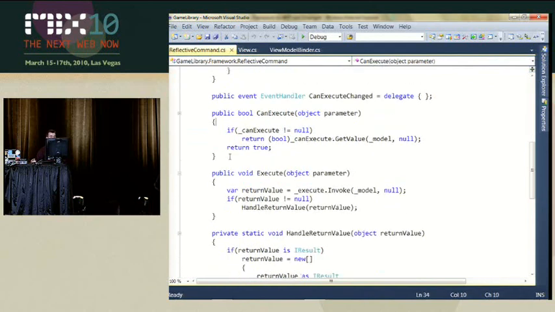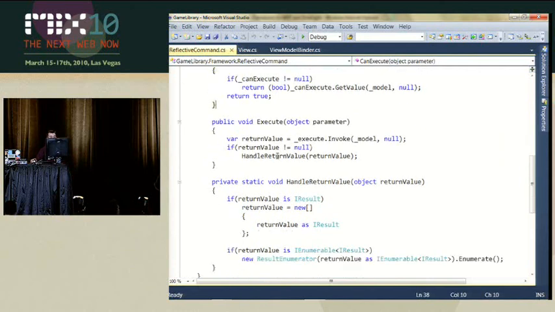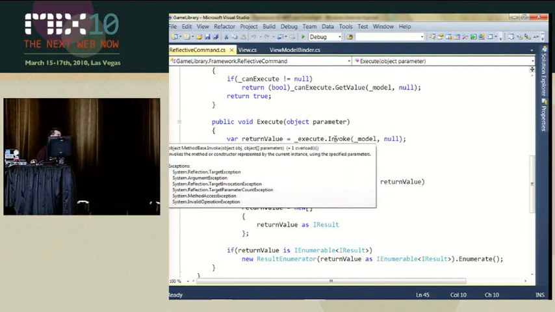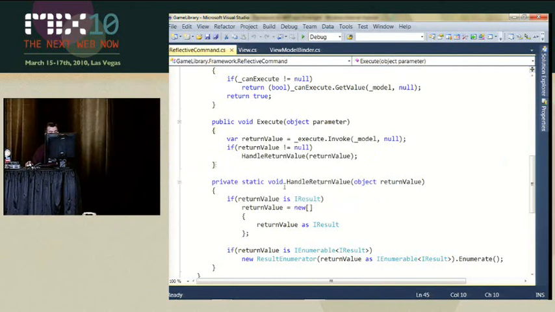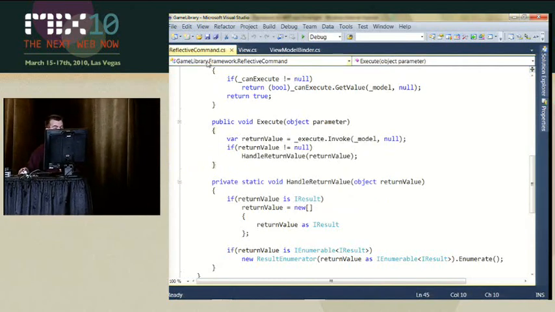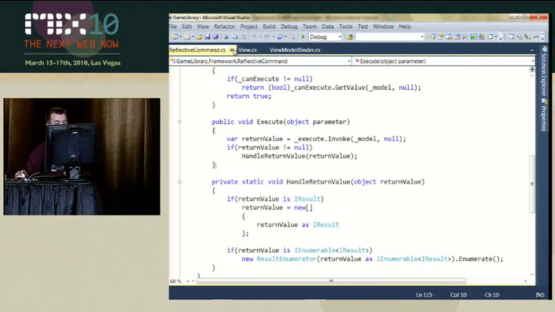Our can execute is very simple. If we actually have found a property, we're going to go ahead and use reflection to invoke it and find out what its value is. Otherwise, we'll just return true. We'll assume it's always on. Execute, again, very, very simple. We're just going to invoke that method at runtime. And we'll dig into what we do with the return values a little bit later on if it has a return value.